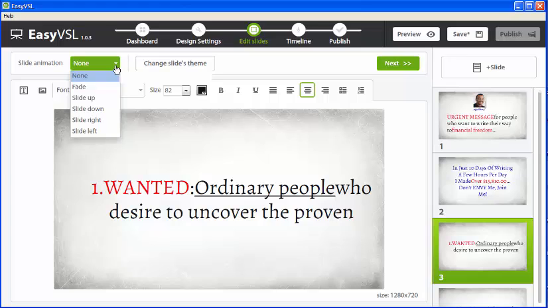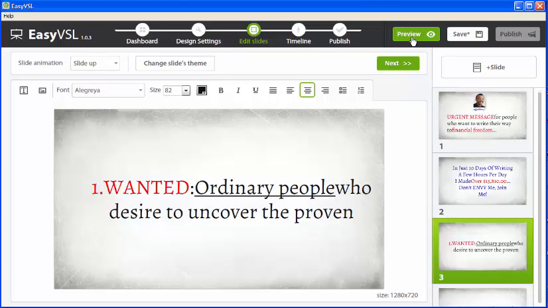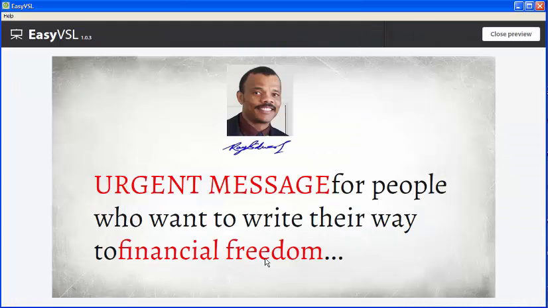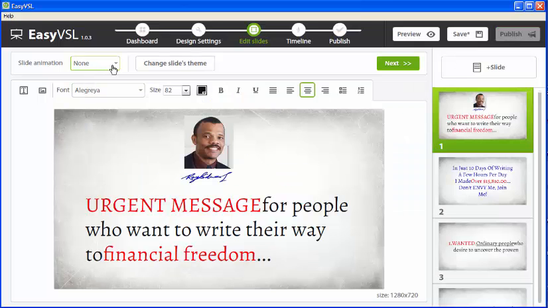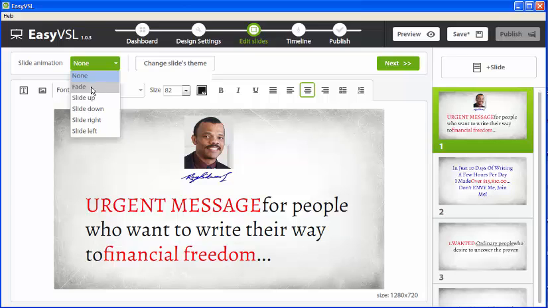Now another bug I found as well is here you can choose the different types of transition, and then it allows you to preview. So let me just preview here. "This is an urgent message for people who want to write their way to financial freedom. In just 10 days of writing a few hours per day, I made over $15,810." Okay, now you realize there. Now I come back.